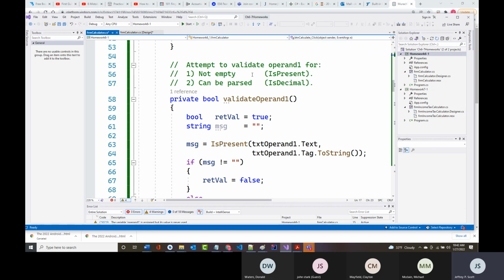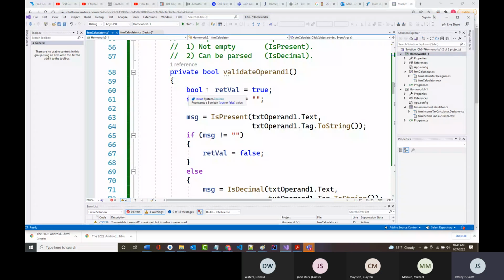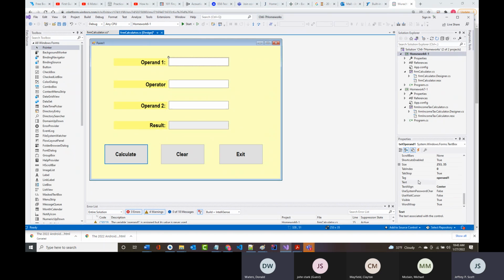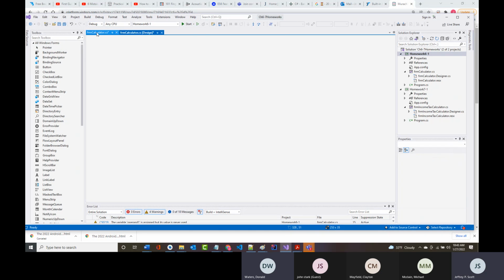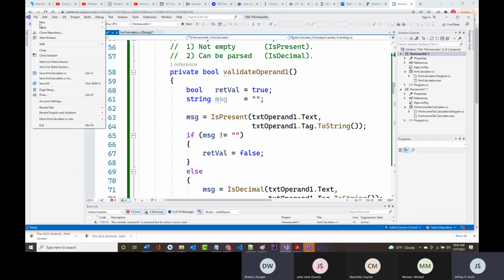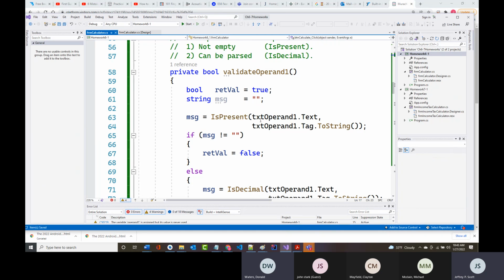All right. Attempt to validate Operand One for it not empty, and can be parsed. So we're coming in here and we're calling is present Operand One. Double check the obvious things. There is a tag in there and it is Operand One. All right. In fact, let me do a file save all. There we go.